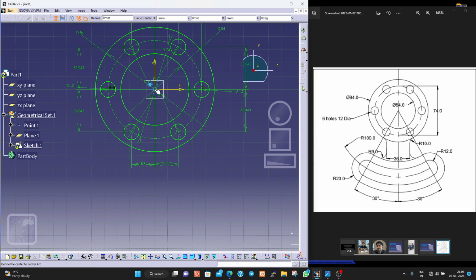Let's select the center first, and I think it's supposed to be 30. Yeah, it's 30 degree, and the distance with the center radius is 100. So let's give it 100.